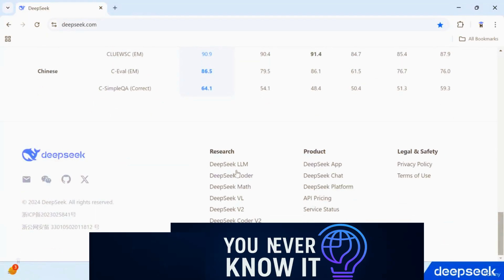And also DeepSeek has research models like Coder, Math, V1 and V2.